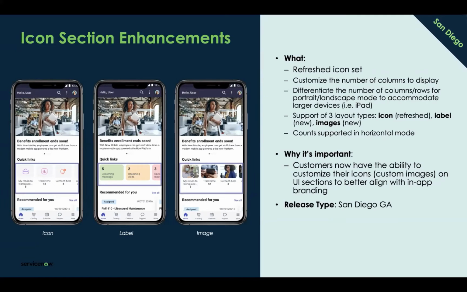So in San Diego, we introduced a bunch of new features that greatly improve some of the things you can do around in-app branding. With the introduction of the Next Experience UI from the platform, we wanted to make sure that if customers wanted alignment between their platform design and their mobile design, they would have the capability to do so. And so we introduced some icon section enhancements in San Diego. You now have the ability to use custom images on these icon sections. In fact, there are now 3 different layout types that you can pick from.